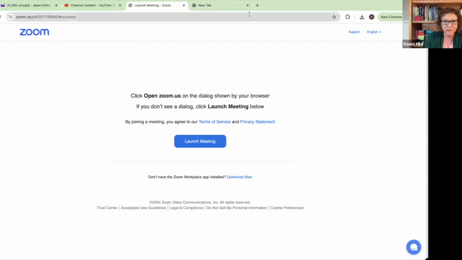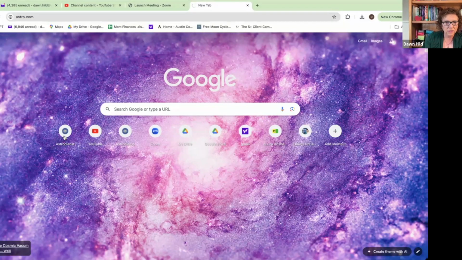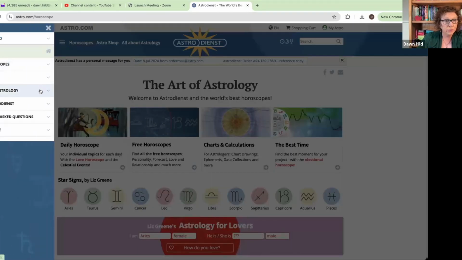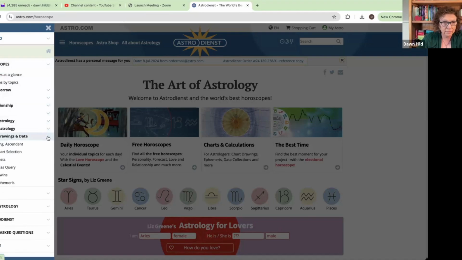So first, let me share this screen with you by going to the Windows application and going to the new tab, right? And Astrodienst. Okay, so this is the main Astrodienst screen. I'm going to go down to free horoscopes. This is something you can follow, and the horoscope drawings and data. And we're going to go to extended chart selection.